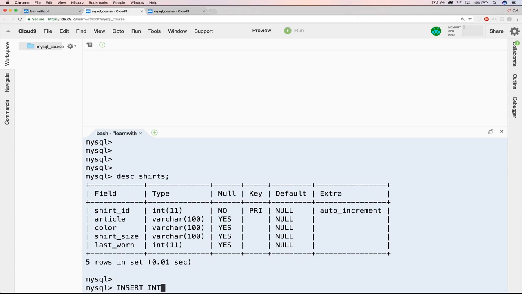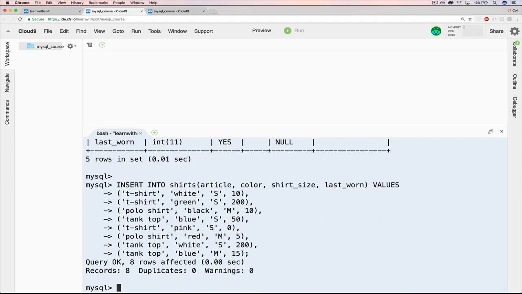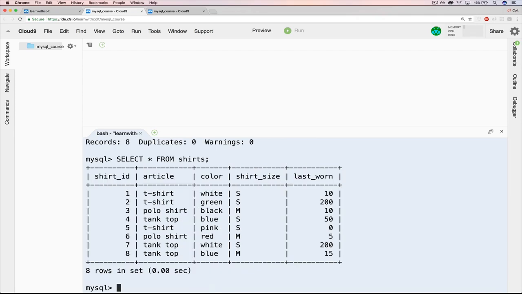So we'll do an insert into shirts, and we have to specify we're doing article first, then color, then shirt size, and then finally last worn. And then we need our values, and I'm just going to hit enter for now, and paste that giant list, and we need a semicolon at the end, and we hit enter. Good, no mistakes this time. It says records, 8 rows affected. Okay, so if we wanted just to double check, we can do our select star from shirts, and we get the data in there that we should have.